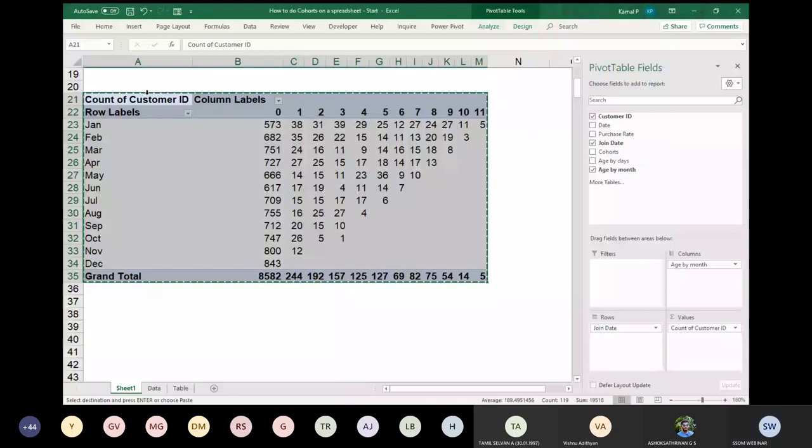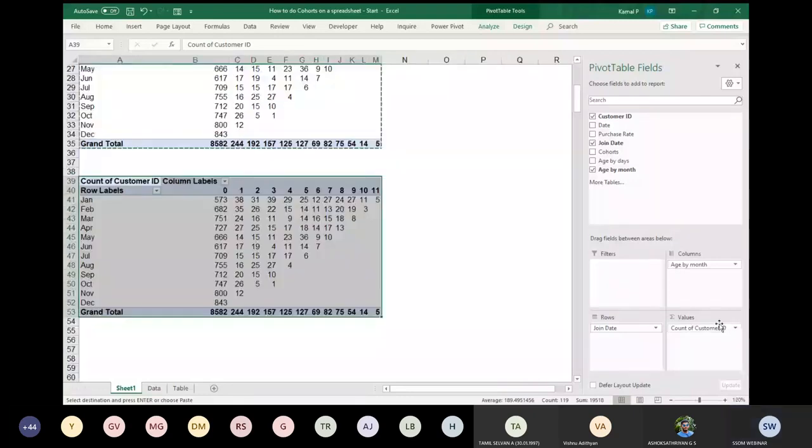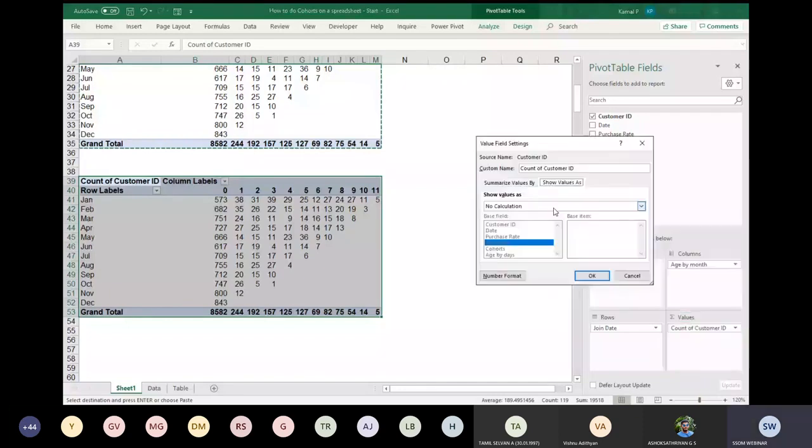You can see it here. There is an option in the pivot table quadrant, values. I am clicking this values, going to value field settings, and going to show values as. In the show values as, you have a lot of options. I am selecting percentage of. I'm taking age by month and 0. Base item should be 0. Base field should be age by month. Only then will you get the retention rate of your customers. I'm clicking OK. And now you can see your report.